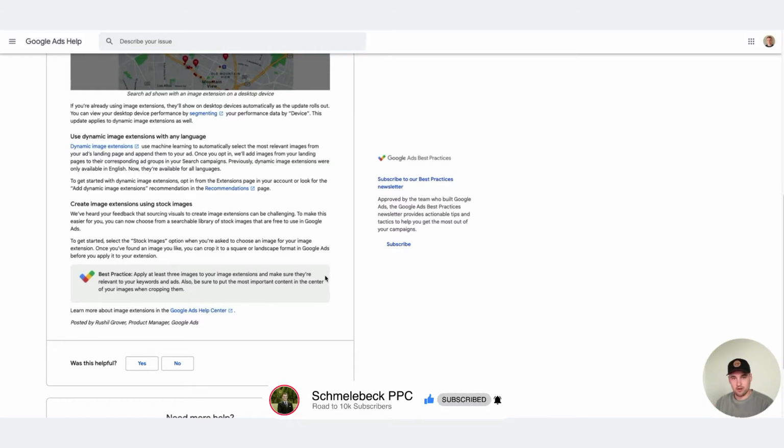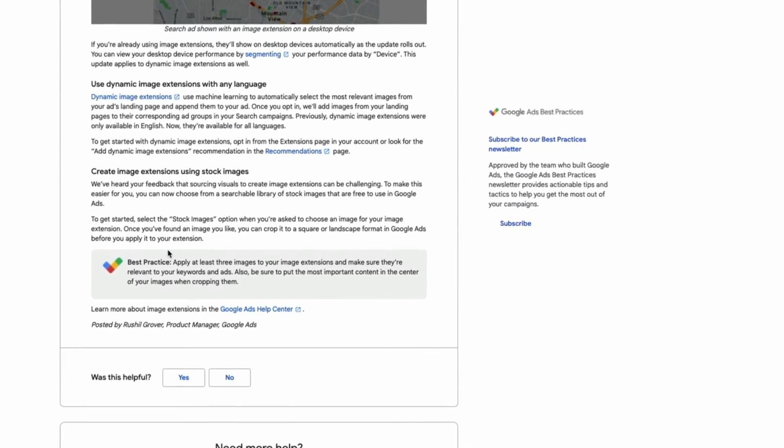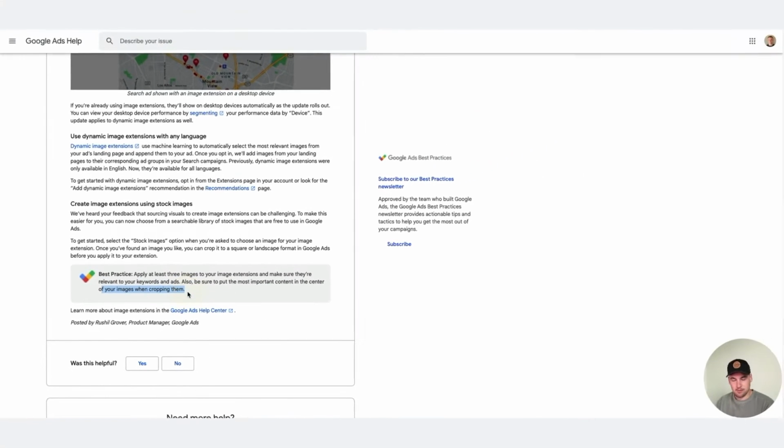So be very careful what text is actually in that image extension. And the best practice, according to Google, is apply at least three images to your image extensions. Make sure they're relevant to your keywords and ads. Also, be sure to put the most important content in the center of your images when cropping them.